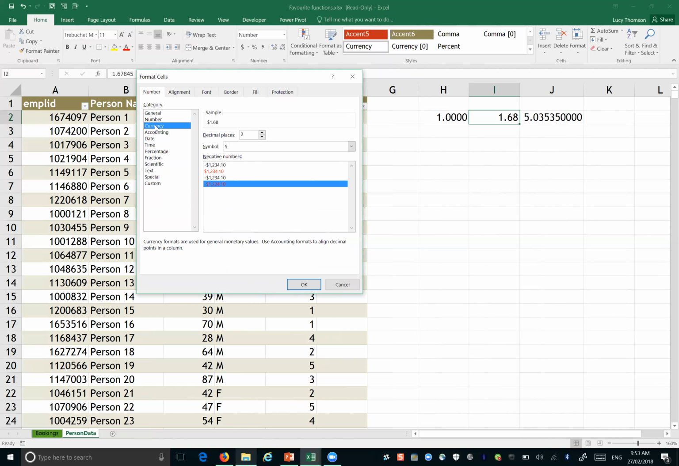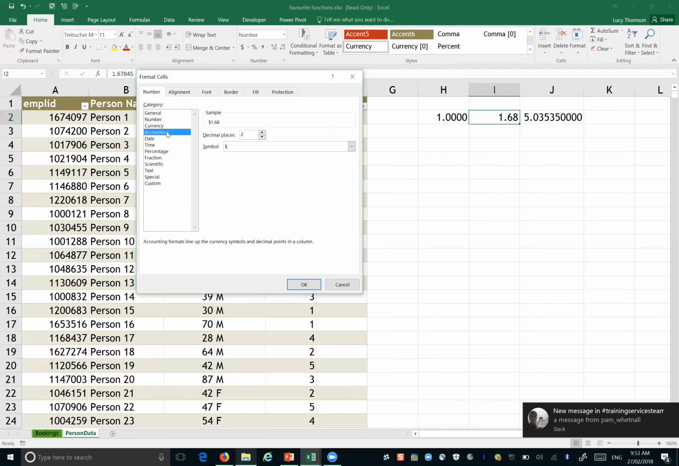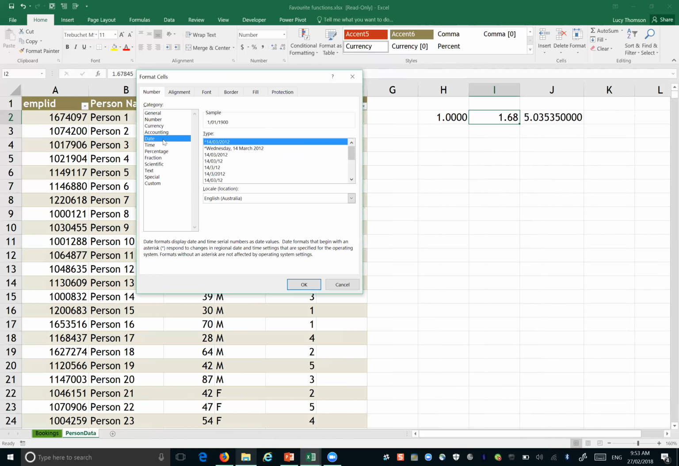It's true when we go into currency too: what sort of symbol do I want, how many decimal places do I want to display, and so on. You can go to none or back to 2 and so on. With accounting, again, I've got these different options here. And I've got dates. Let's talk about dates, shall we?